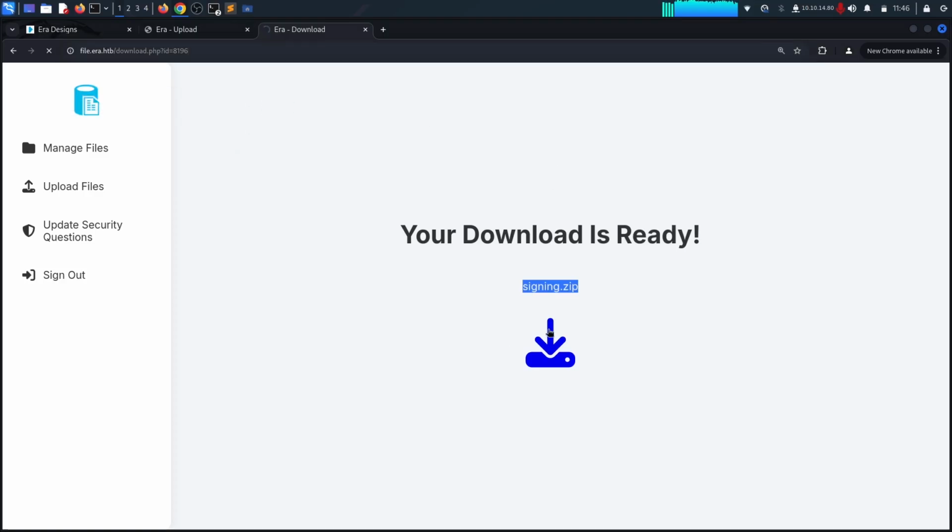So this should be my PHP file. So you can see it. We have the PHP reverse shell.php, which was the file I uploaded. So from here, what next? What can we actually do?